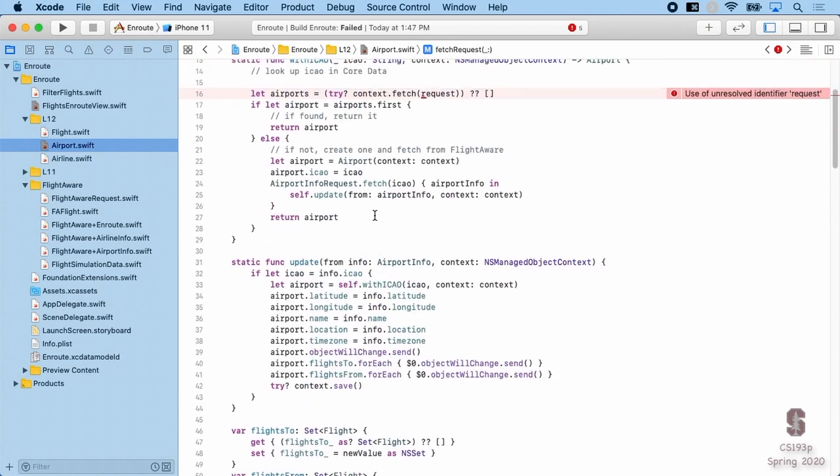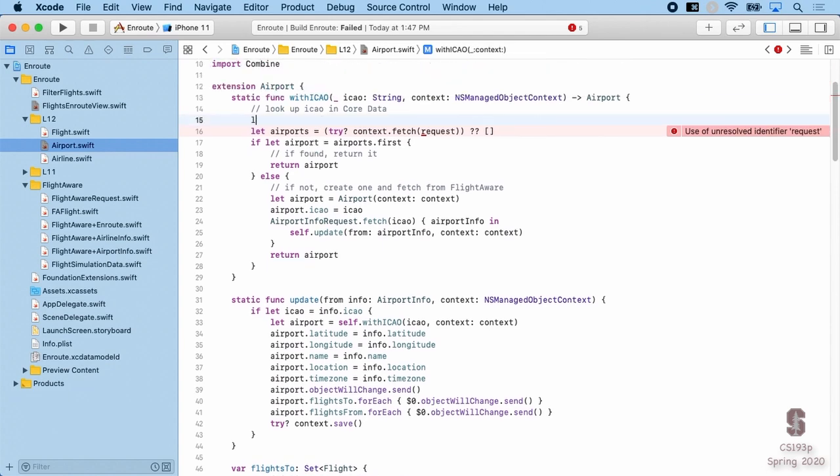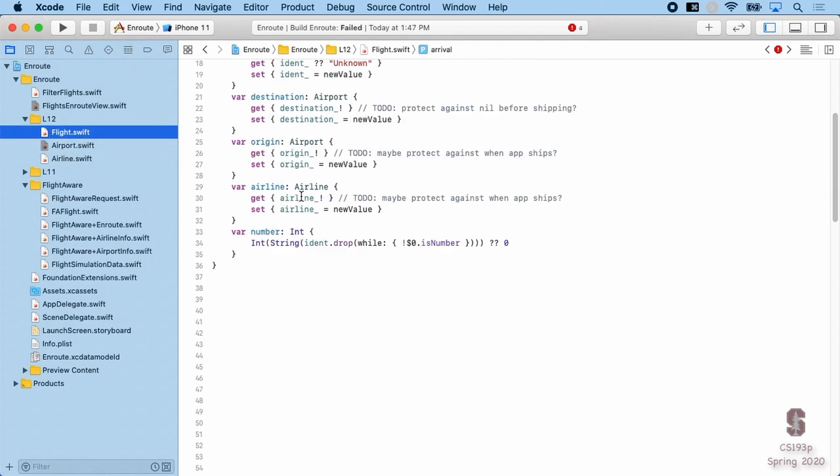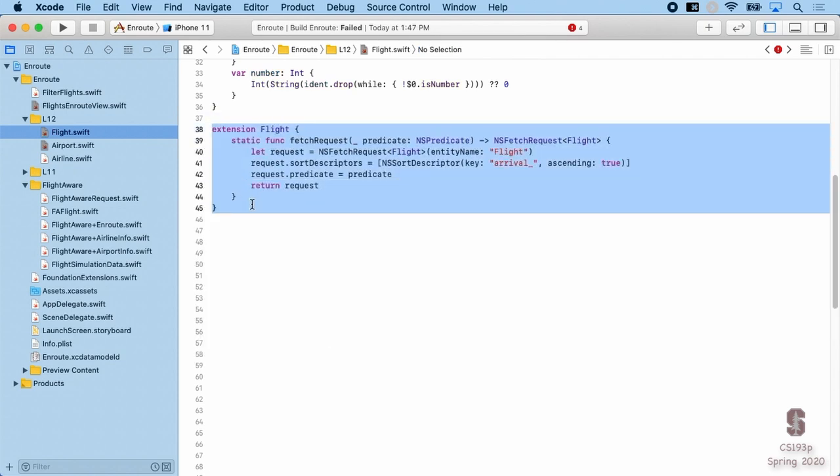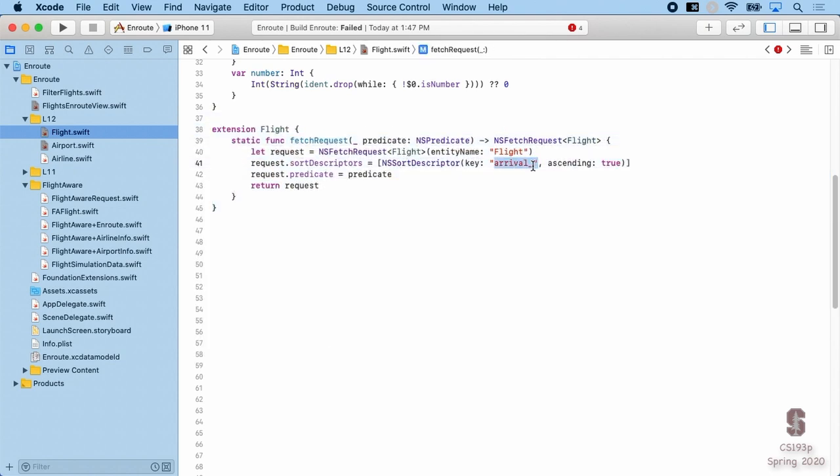And that changes this 3 lines of code up here to a single line of code, let request equal a fetch request, where the predicate is an NSPredicate, and our predicate here was ICAO underbar equals from that sign of this ICAO. So now I don't have to do the sort descriptors and all that stuff. It just makes this code simpler. And I'm going to do the same thing for flight. So here's fetch request for flight, sorts by arrival. It's got the right entity name here.